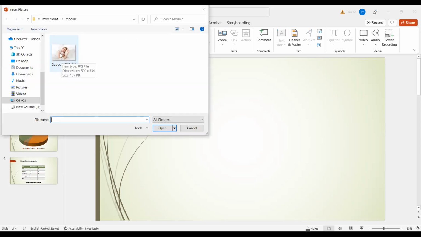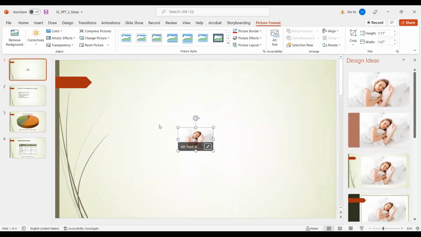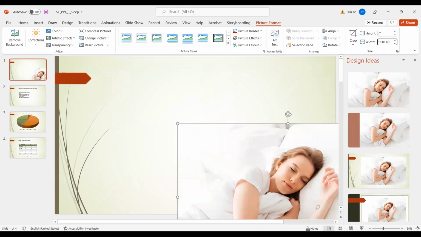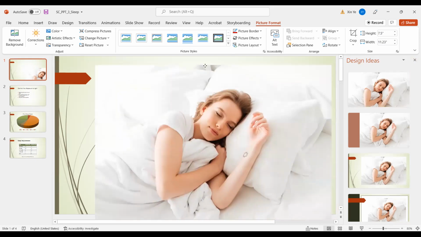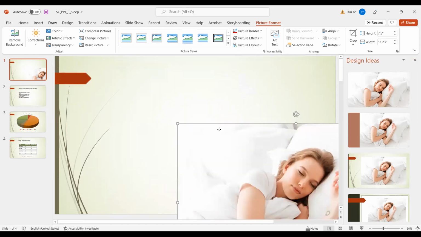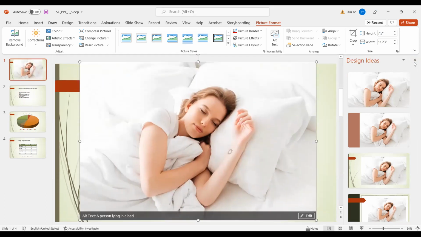Now you can see it shows support PPT3 bad. That is the one you're supposed to use. I'll click Insert. And this image is too small, right? So we can resize it. Under Picture Format, we make the height 7, and we make the width 11.23. So we have this image at 11.23. It's a huge one.